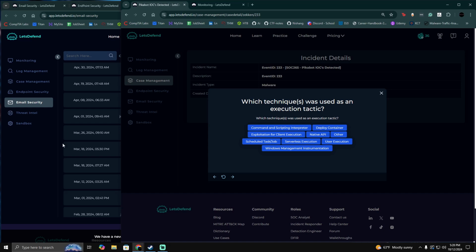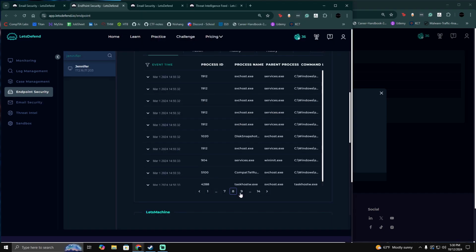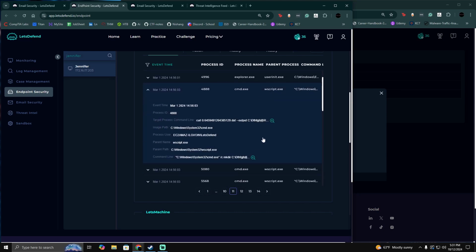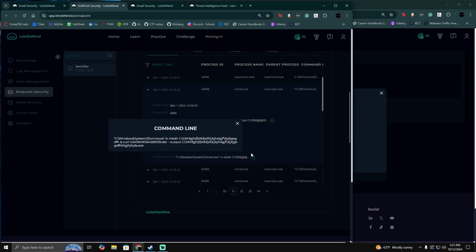Let's see. If I recall correctly, the Any.Run report used WinRAR, which I'm pretty sure is user execution, but in our environment, I saw WScript. So I'm gonna do a bit of research on that real quick. I'm looking through this and I do see here WScript, command line, okay.